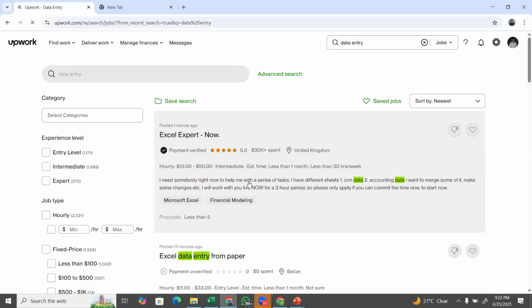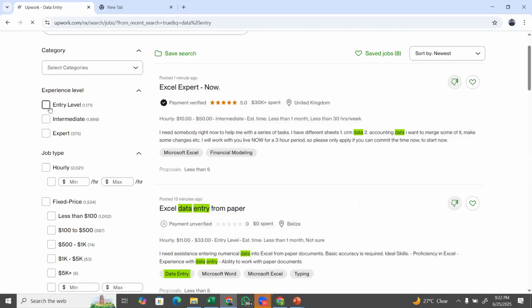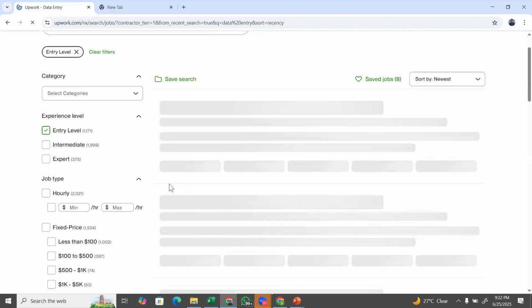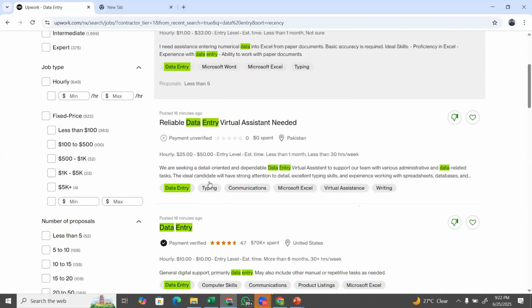So now if you look at it, you can see data entry. And you can even say entry level. For those of you that are just getting started, don't start with big things. Start from small. Build your credibility on this platform, right? Build your credibility.